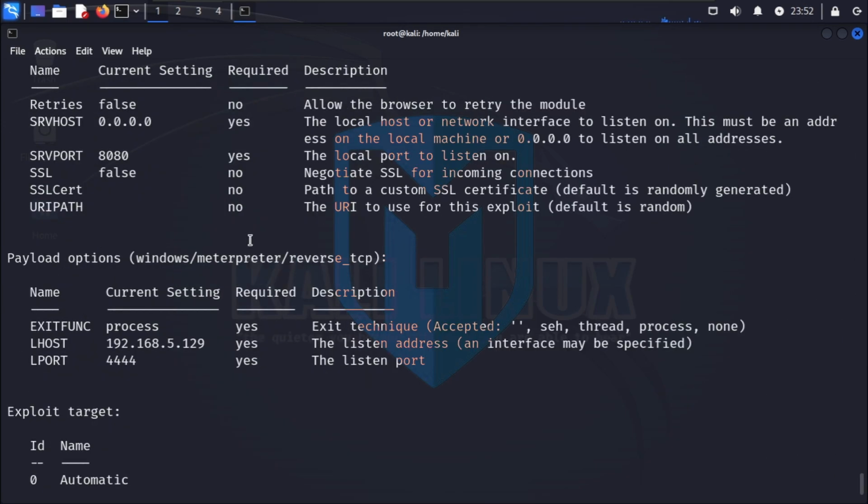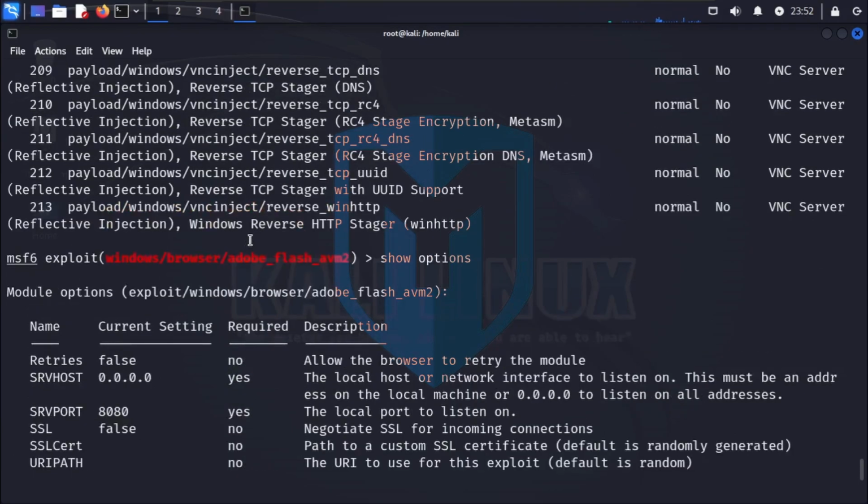So this command, show options, is also very useful in running exploits. It will display all the options that need to be set before running the module. These options include such things as an IP address, URL path, the port number, etc.